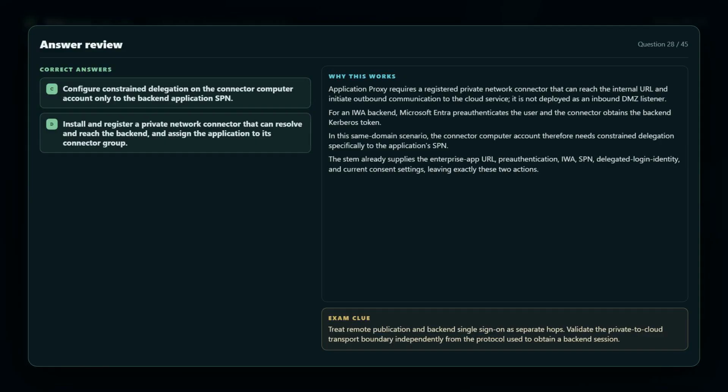Exam clue. Treat remote publication and backend single sign-on as separate hops. Validate the private-to-cloud transport boundary independently from the protocol used to obtain a backend session.